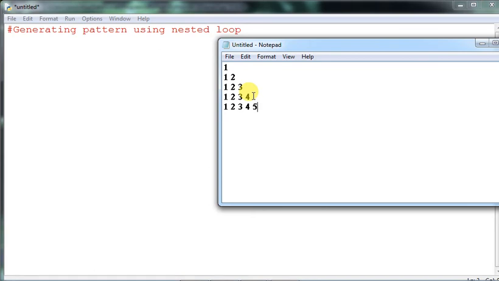So it clearly proves that as long as the inner loop does not complete its full set of rotations, the main loop, meaning the outer loop, does not go for the next rotation. That is the main theme of the nested loop.